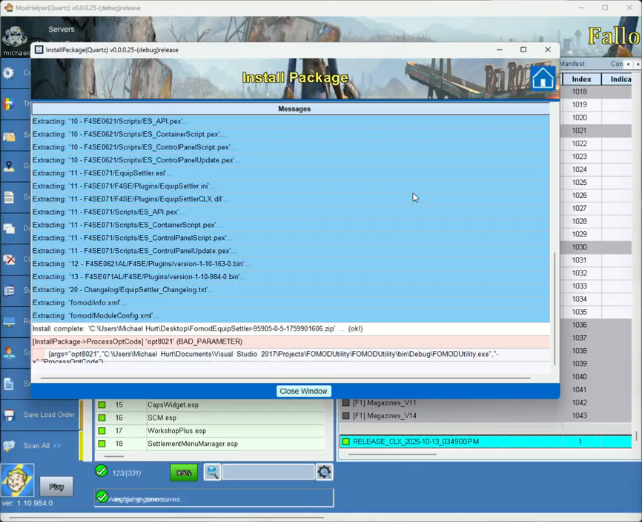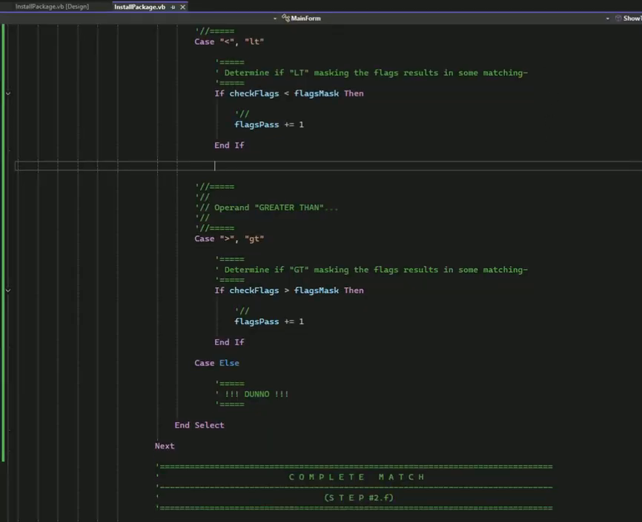Now, if you don't want that, you can just go into any file and comment out the line that points to the FOMOD utility, and therefore it won't launch. And that is that one.